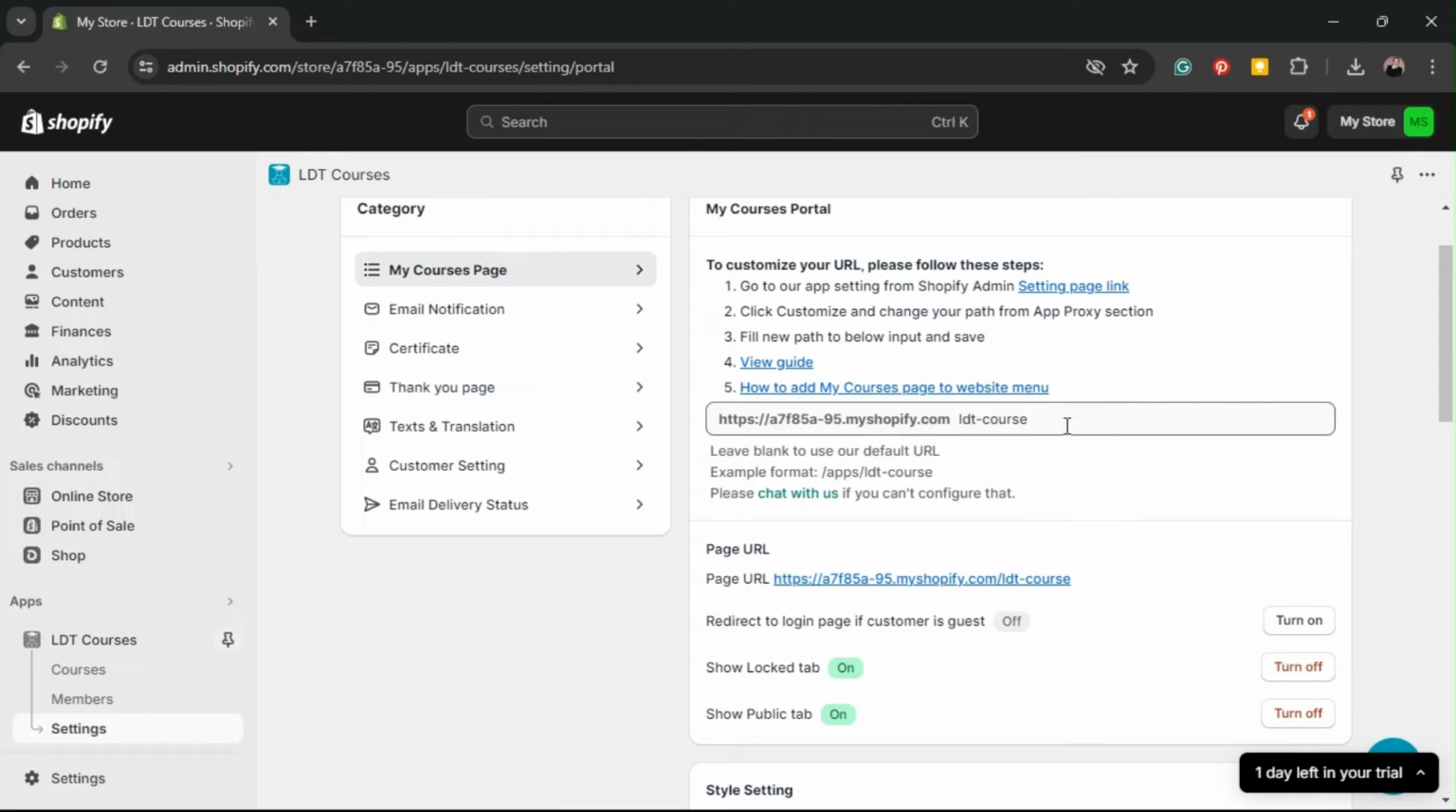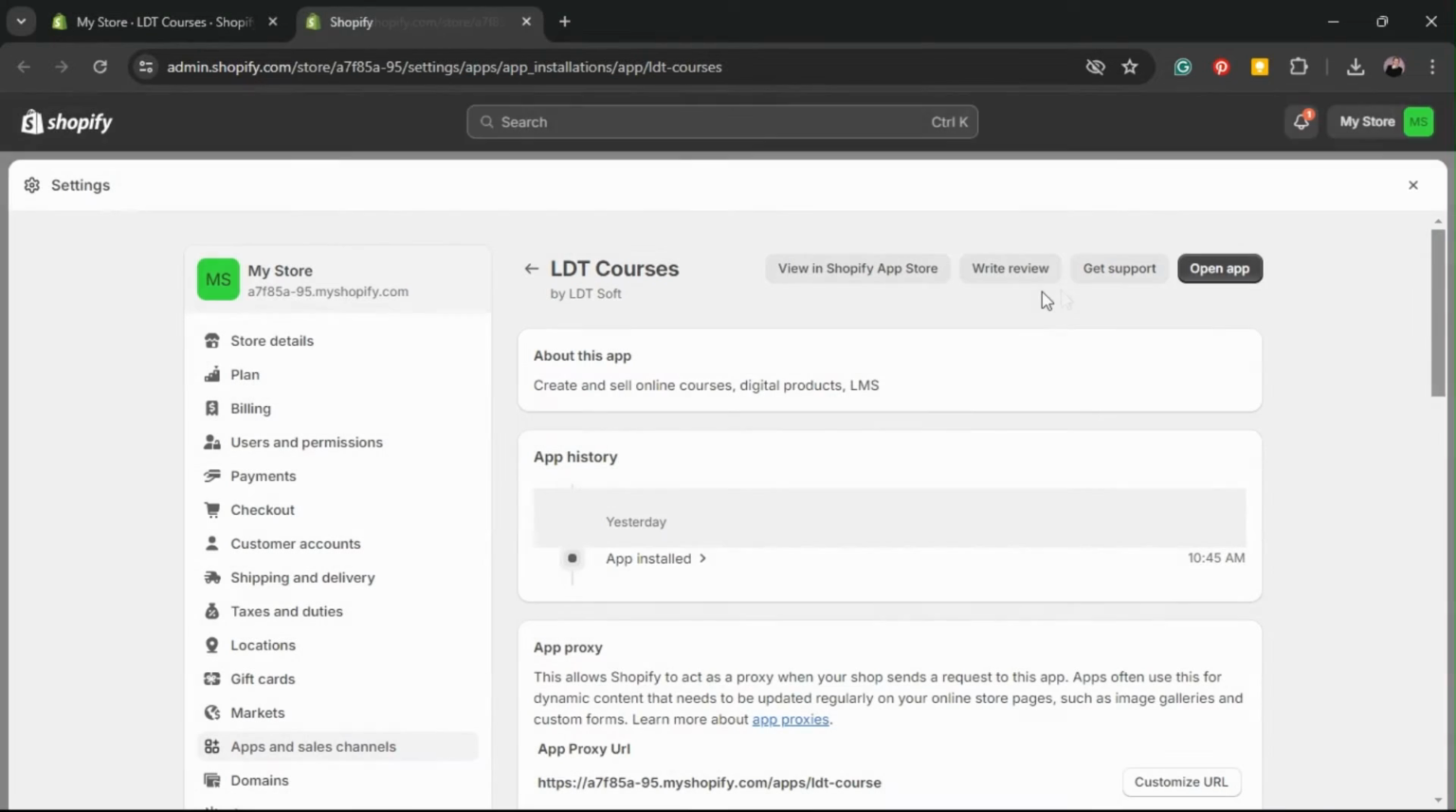By default, this is set to LDT course. And again, because I'm still on the Shopify free trial for now, I've got this random string of digits as my URL, but that will, of course, be changed. So to follow these instructions, it says to customize your URL, please follow these steps. Go to our app setting from the Shopify admin setting page link. So we click that, and this is all the settings in the main Shopify settings page.